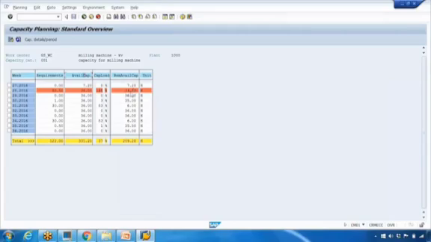This week, this work center is overloaded. That means we got more orders than the available capacity, so we need to do the adjustment. The last column is showing you the hours, unit hours.